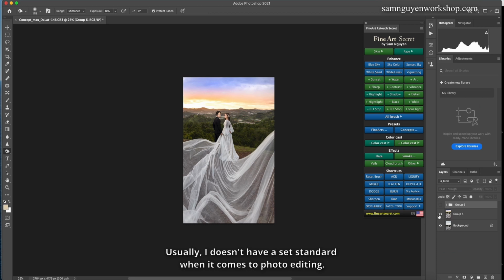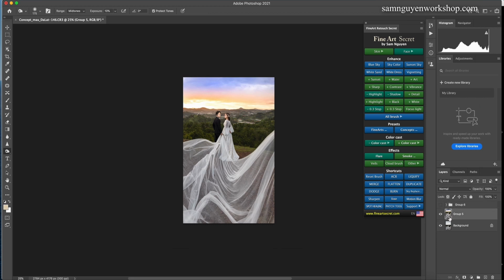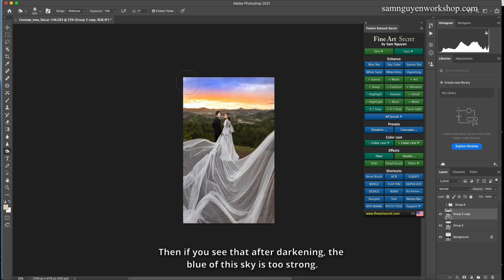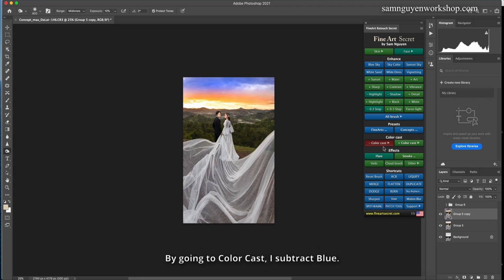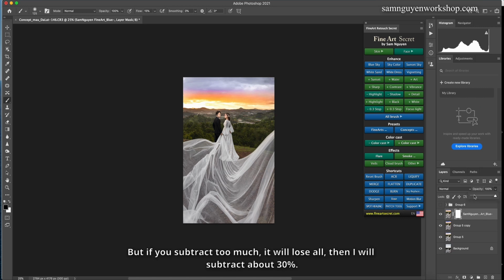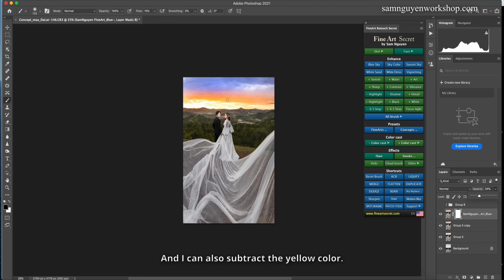Usually, I don't have a set standard when it comes to photo editing. In here, you can still burn the dark to continue for my sky. It also depends on your taste. Then if you see that after darkening, the blue of this sky is too strong, it makes the photo harsh, then you can reduce this blue color by going to color cast, I subtract blue. But if you subtract too much, it will lose all. Then I will subtract about 30%. And I can also subtract the yellow color, depending on your wishes.